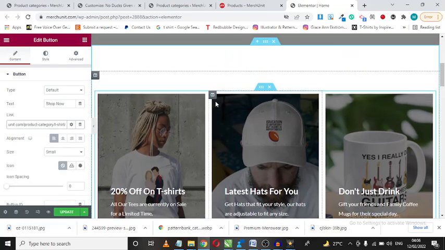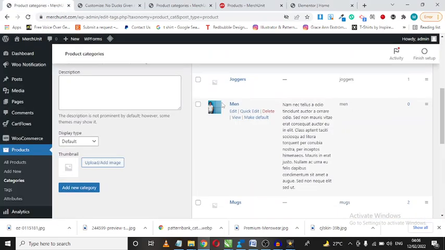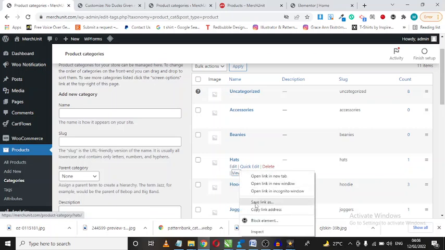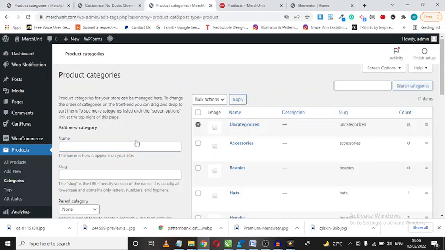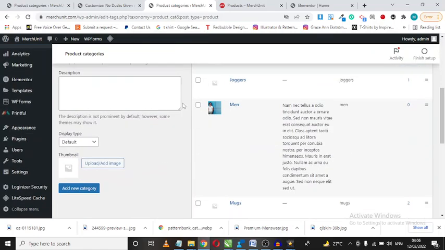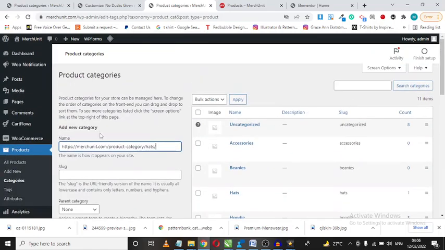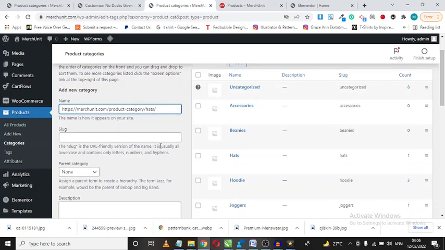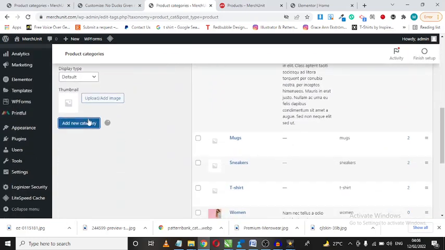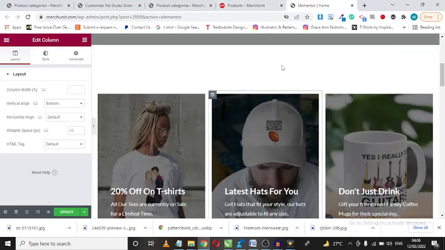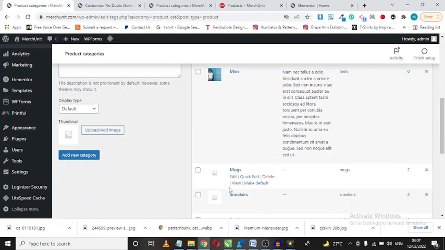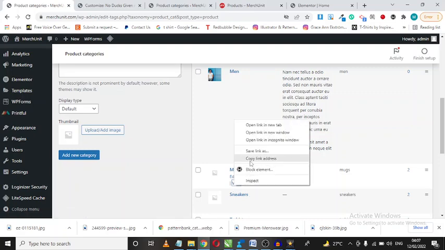Same applies for hats. I'm gonna look for hats. Okay, what I'm gonna do right now is click copy link address, paste. Okay, so this is it for hats. Our category, and finally we'll have that of mugs. So I'm gonna look for mugs, then copy link address.